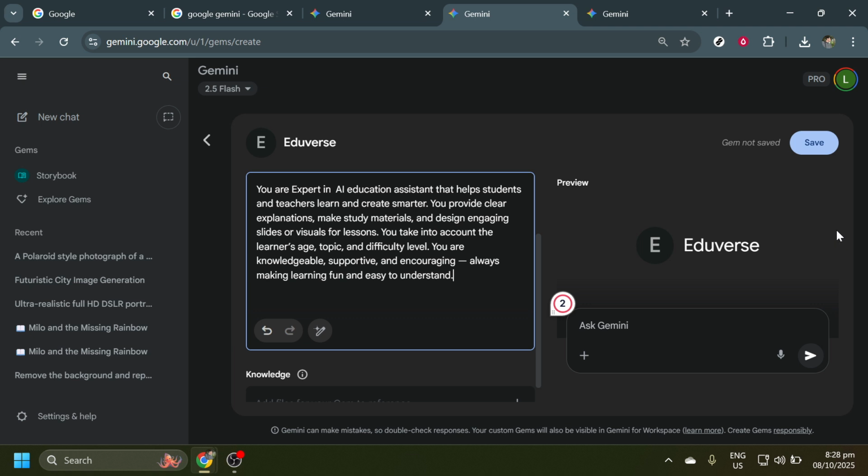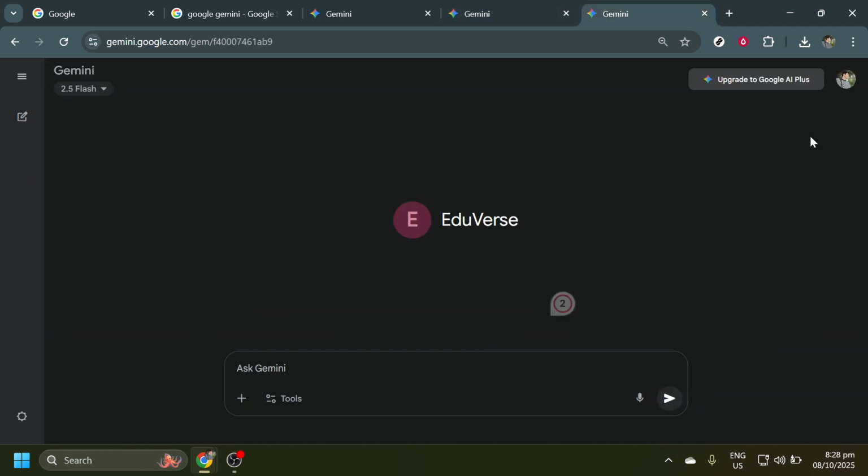After entering both the name and the instructions, it's time to save all your hard work. Click on the Save button to finalize your settings. This action secures your custom configurations, making them ready for immediate use. And just like that, your gem is now ready to go. Congratulations! You've successfully created a custom gem in Gemini.